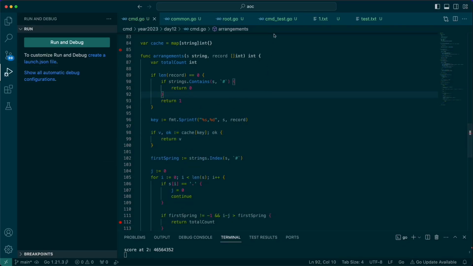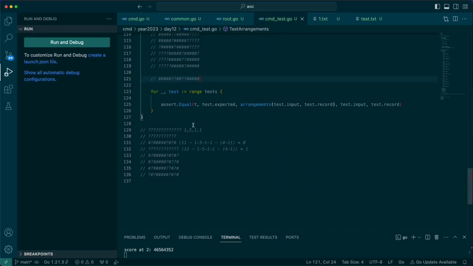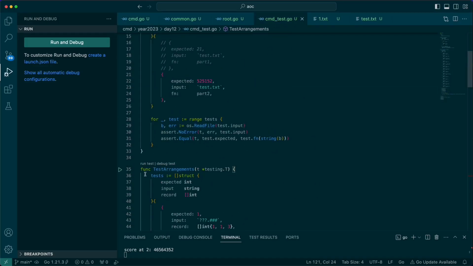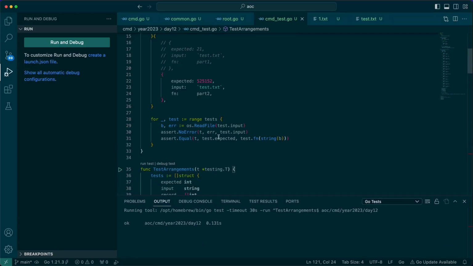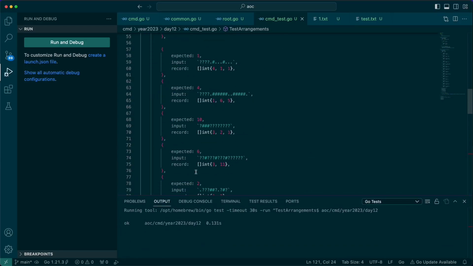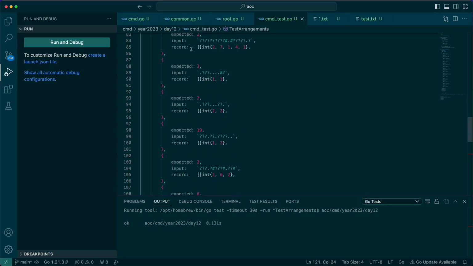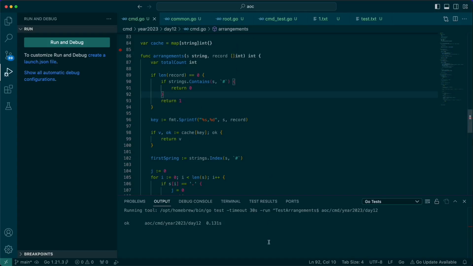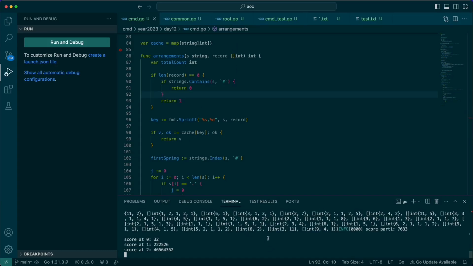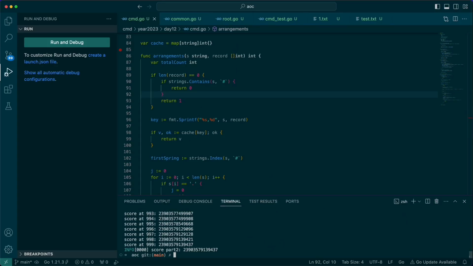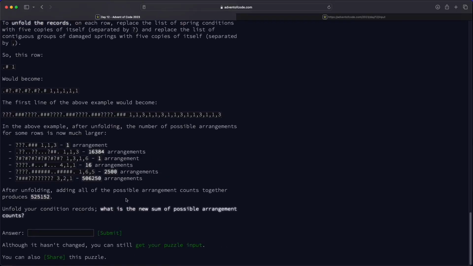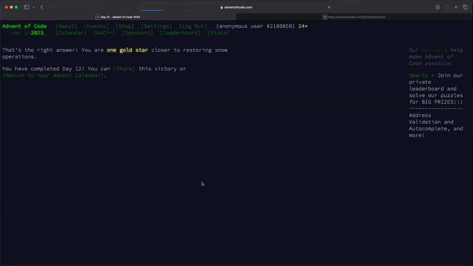All right, let's see how that fares. Okay, so by caching these values, our tests still pass. Let's see if we can cancel this and rerun. Okay, well, that was much faster. There we go. Awesome. Got day 2.